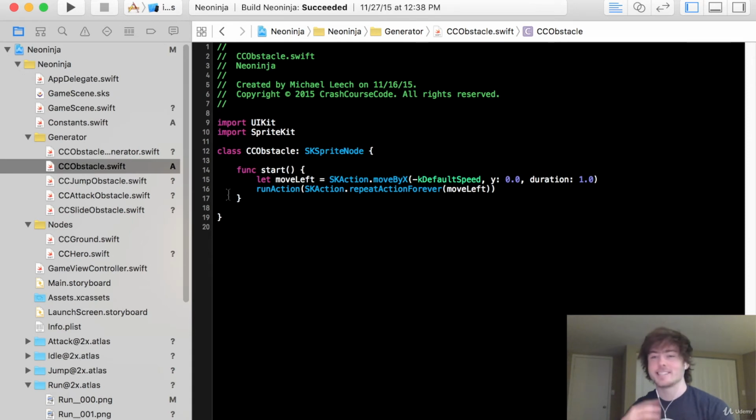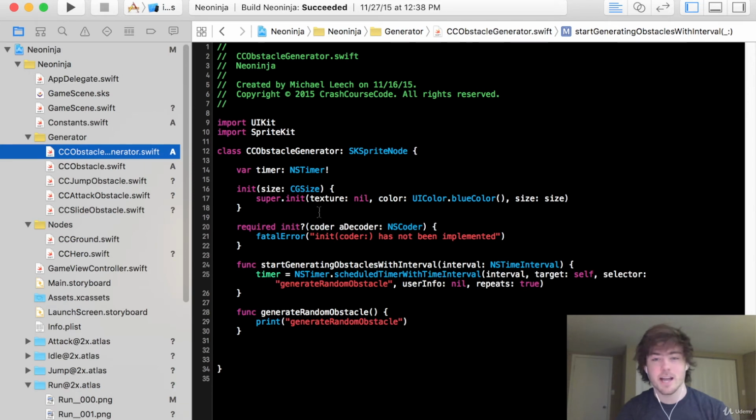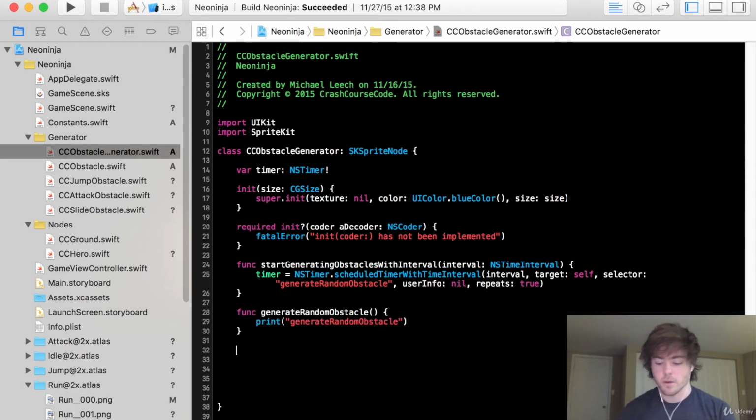Last but not least, we actually have to place the obstacles within our obstacle generator, and we need to start them. This generate random obstacle method, when it's fully implemented, is going to call one of 3 different methods. Also, I'm interchanging the words method and function. It is always function, that's the official term, but generally people will understand what you're talking about. And that's just one of these guys.